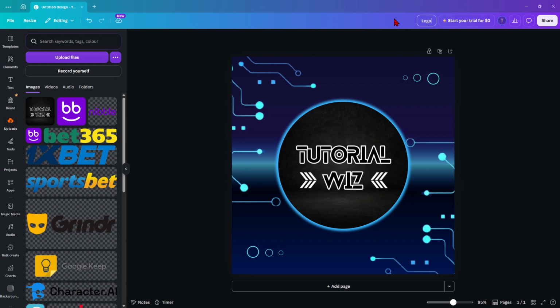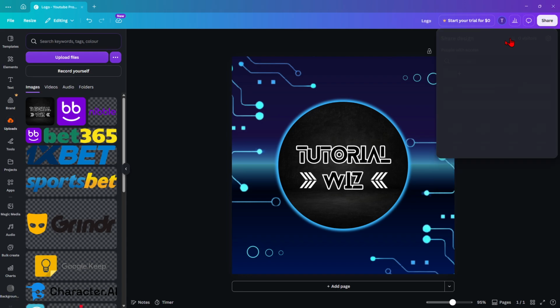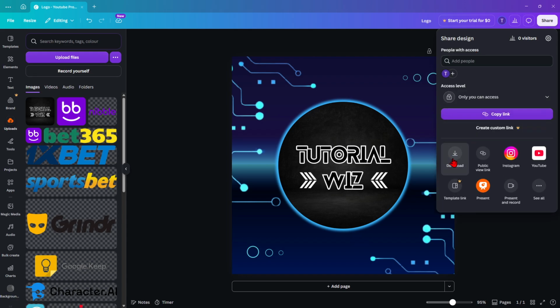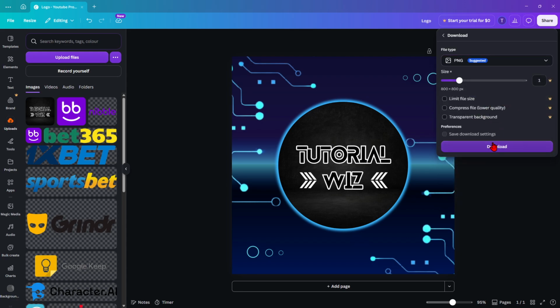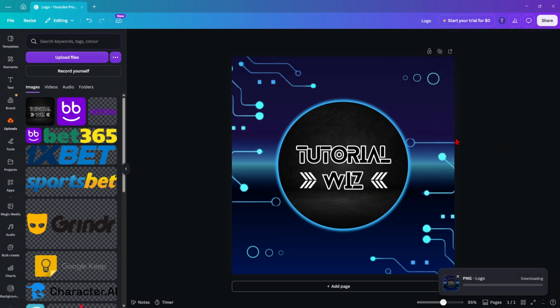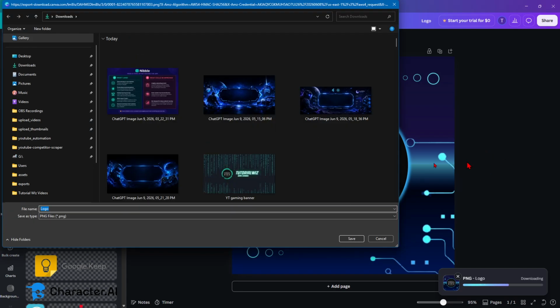So name it here and then click on share. Now we want to click on download, file type, either JPEG or PNG. So PNG is best for complex images, illustrations, or JPEG best for sharing. I like keeping it at PNG. Click on download. Now that's going to download your logo. Then we can use that to upload to YouTube.